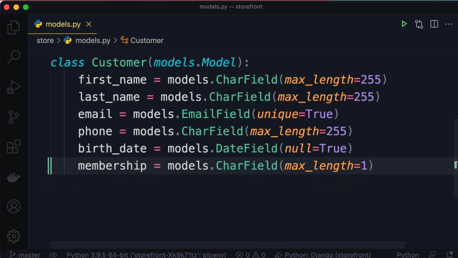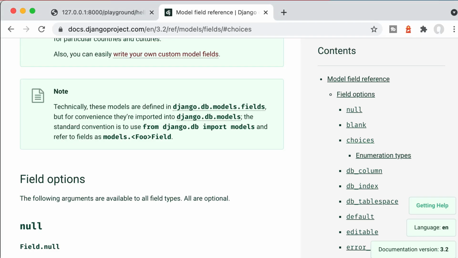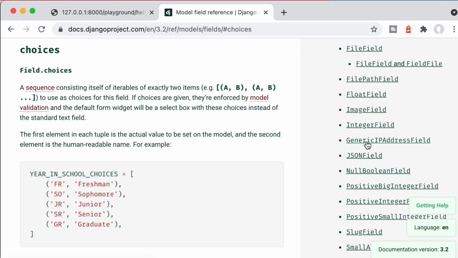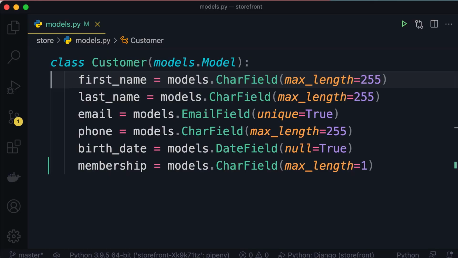Well, let's go back to our documentation. Earlier, I told you that all field types share these options. One of these options is choices, and we use this to specify the possible values for a field. So what we need to pass here is a sequence consisting of iterables of exactly 2 items. Now, I know this is a mouthful. Let's look at a real example. So over here, we have an array of tuples where each tuple includes 2 values. The first value is the actual value we're storing in the database, and the second value is a human readable name. So back to our customer class.